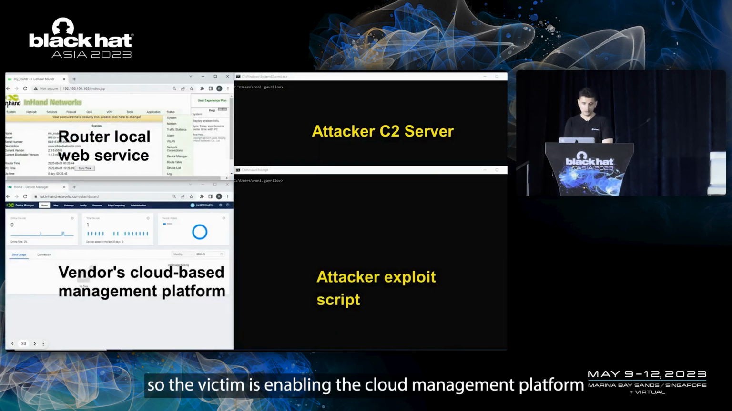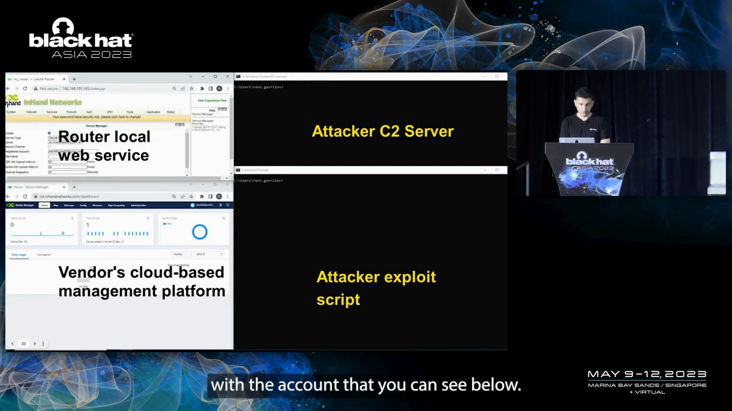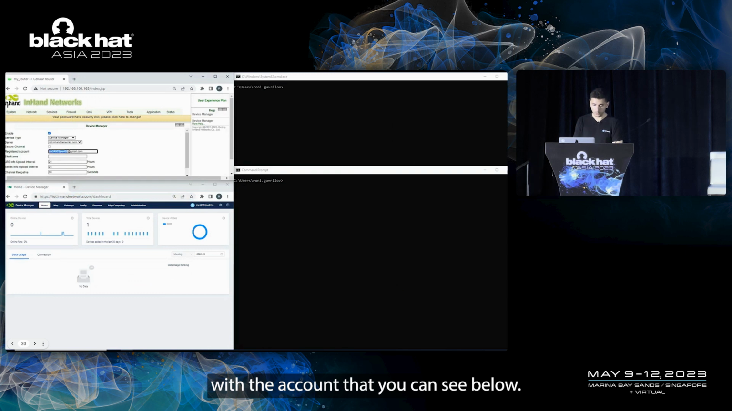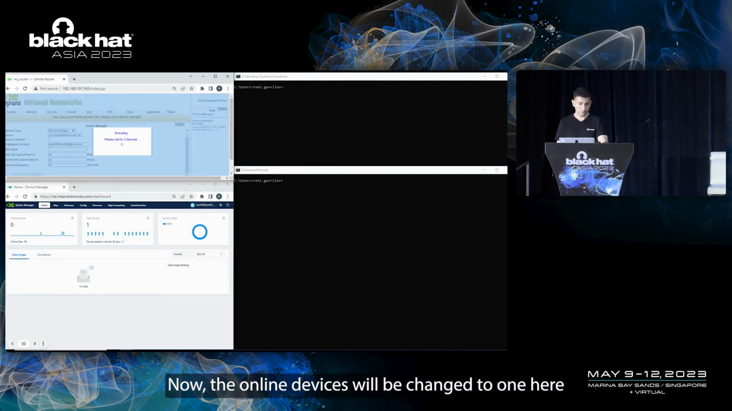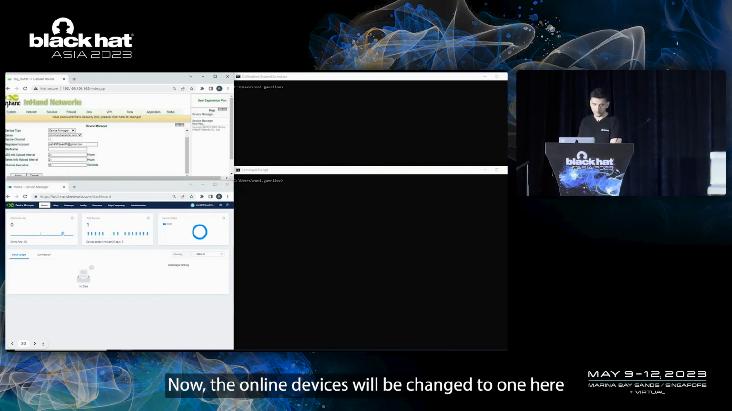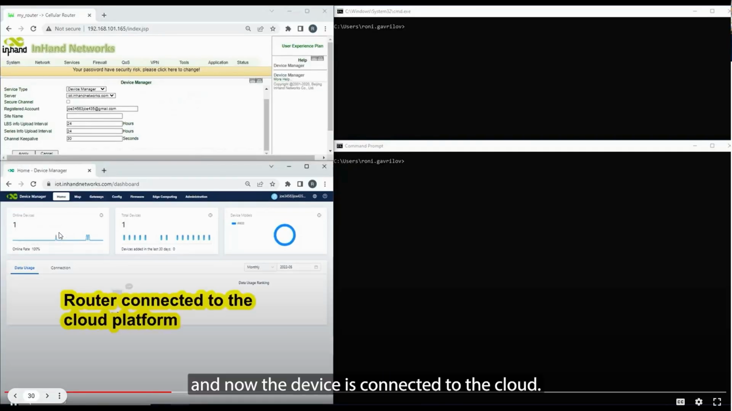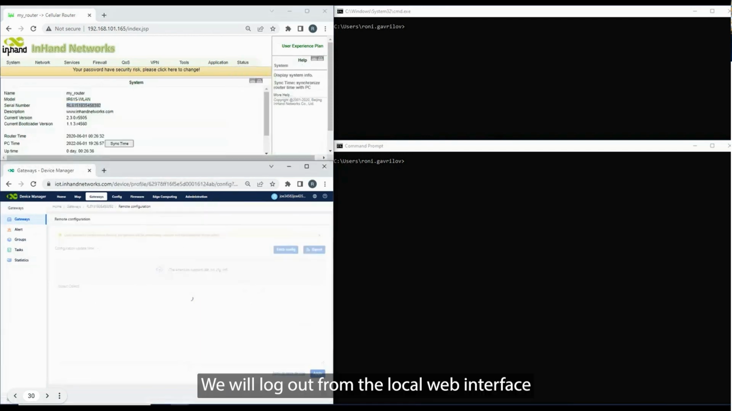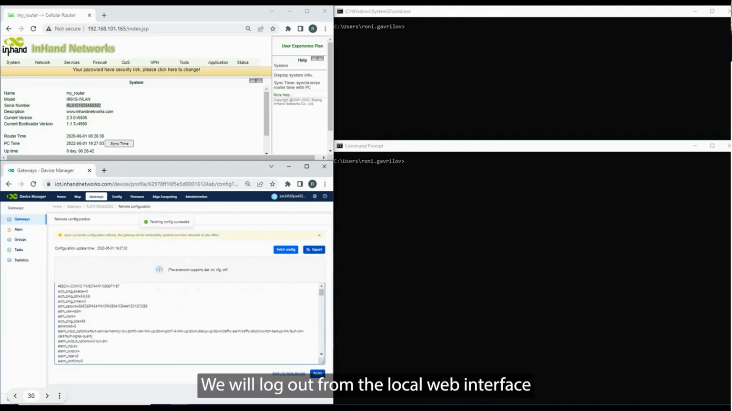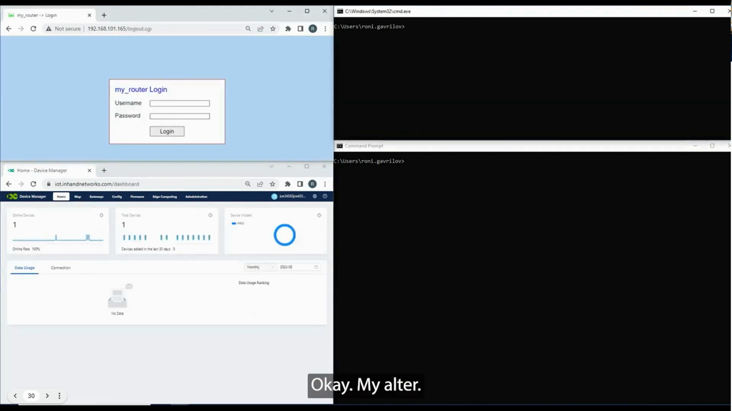So the victim is enabling the cloud management platform with the account that you can see below. Now the online devices will change to 1 here. Okay, now the device is connected to the cloud. We will log out from the local web interface to see the device hostname. Okay, my router.